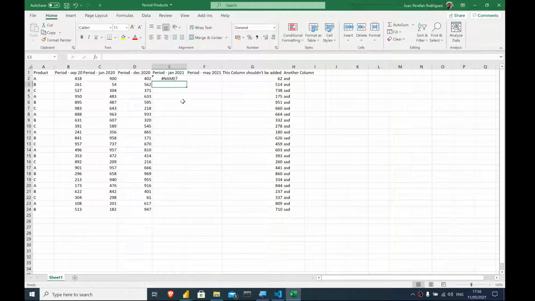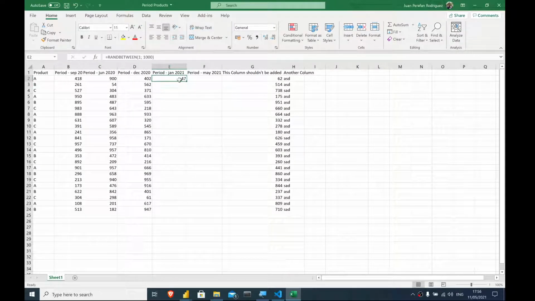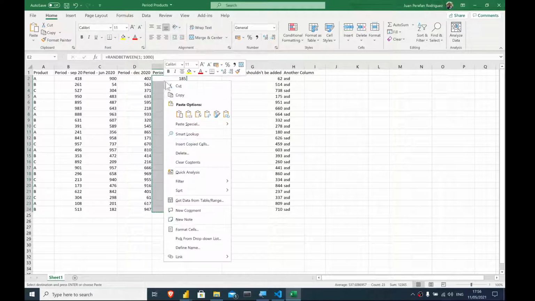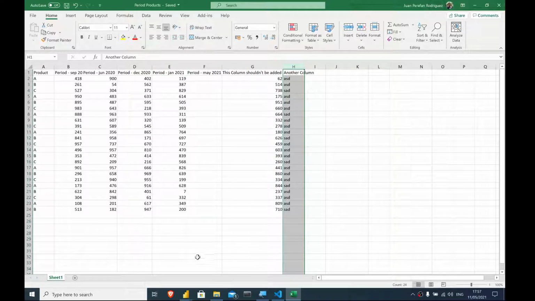Rand between, so that, oh, sorry. Yeah, I'm gonna use rand between to populate those numbers. It really doesn't matter too much what it is. So let's just say a number from 1 to 1,000. Populate the whole thing. Now copy and paste the values. I'm going to save it. And now if I did it properly, the moment I update Power Query, January 2021 should be the latest month, and this extra column shouldn't have been added.